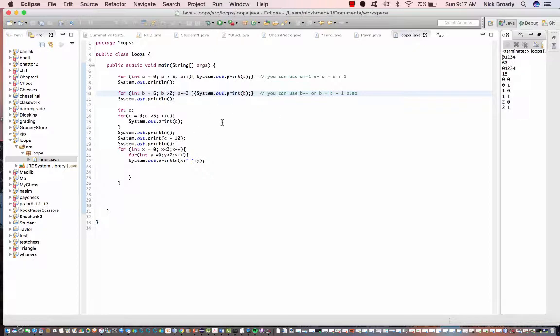So feel free to copy this code down and mess around with it. But these are how basic for loops work. So in a second, I'll put up the while loops.